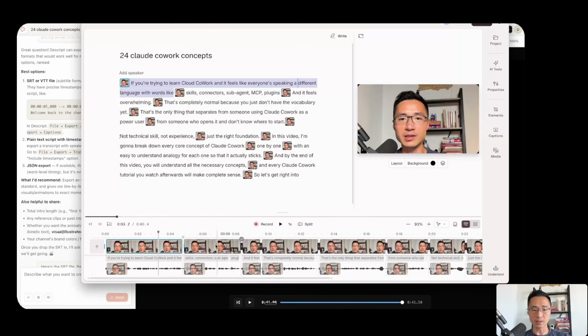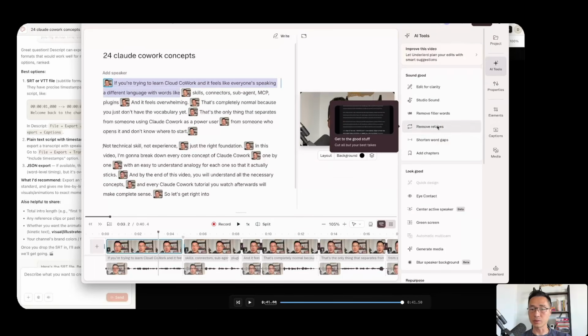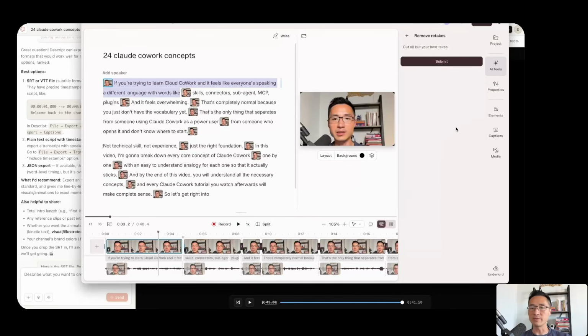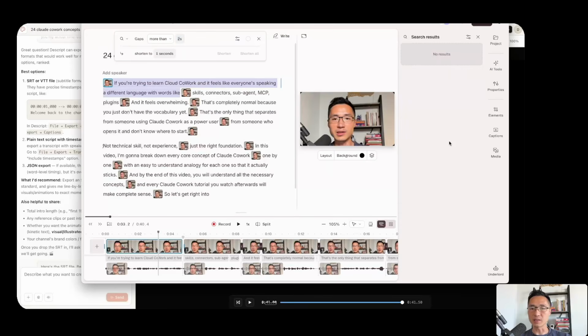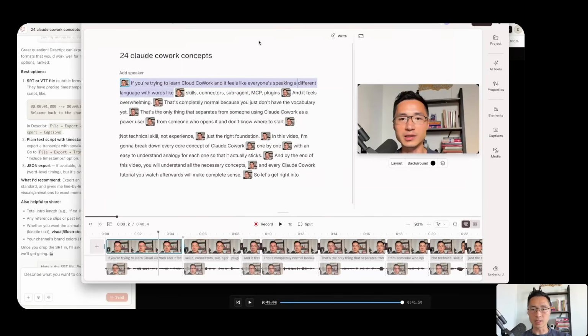As you can see here, that's my script. So what I normally do is I just import my file and come up here to AI tools, and I would just go to remove retakes, and that will remove all the extra retakes and only leave the best ones. And then I would just exit this, and then I could also do shorten word gaps. So let's say if there's dead space in between your words or sentences, you could find those word gaps and then just shorten them automatically. So this saves you so much time in terms of cutting out the dead spaces. So that's what I normally do.